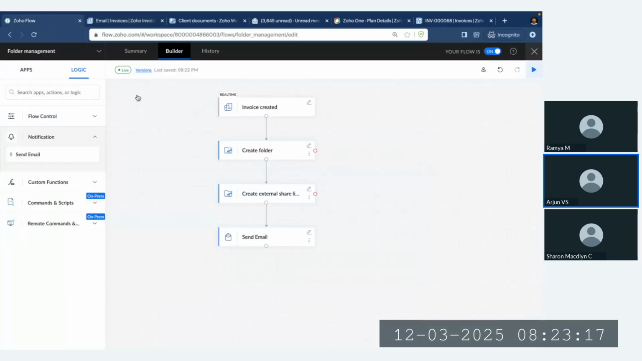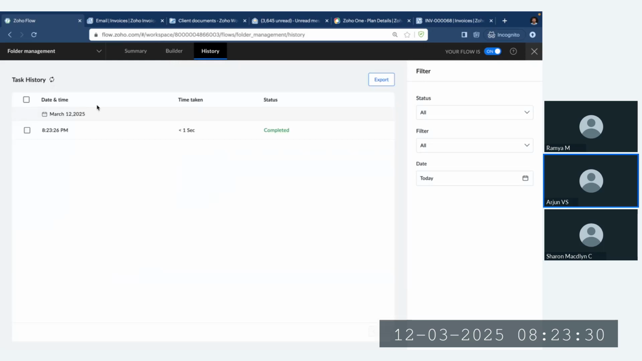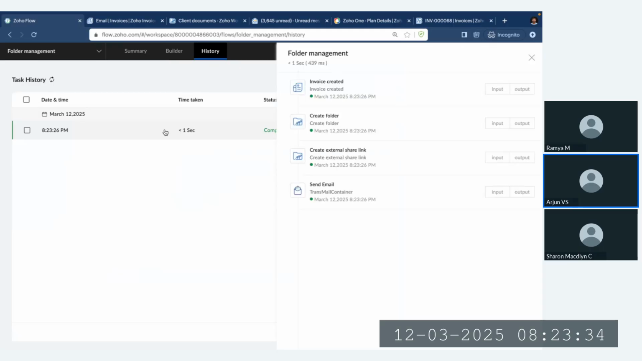If you go to Zoho Flow's builder, on the right side, you can see there's a History tab. This will tell us if some execution has occurred. There's a refresh tab here. So you can see here that the flow has been executed.